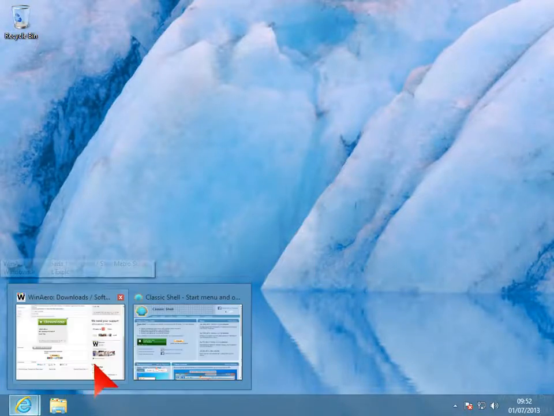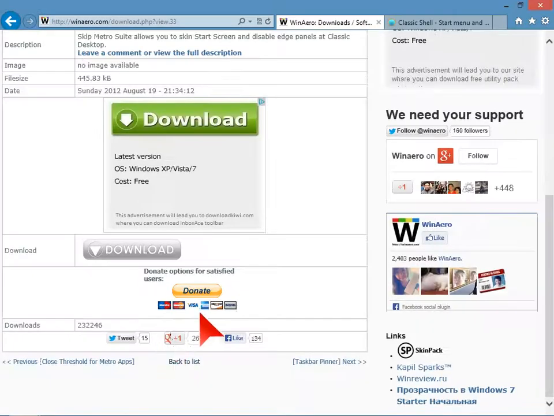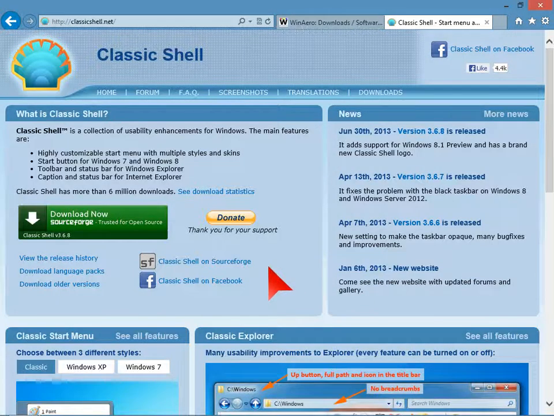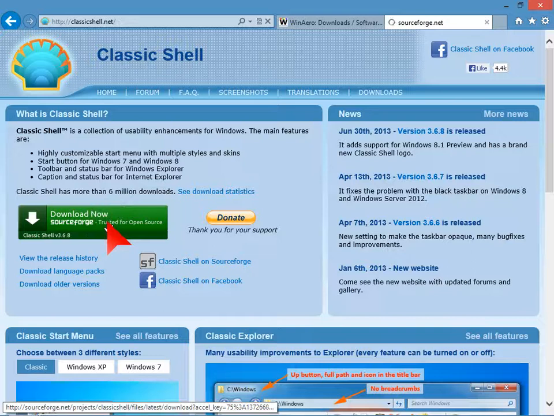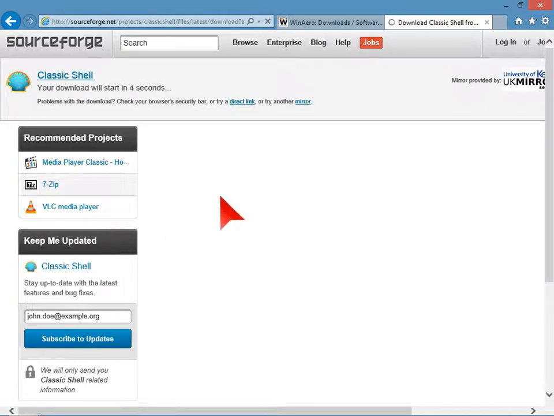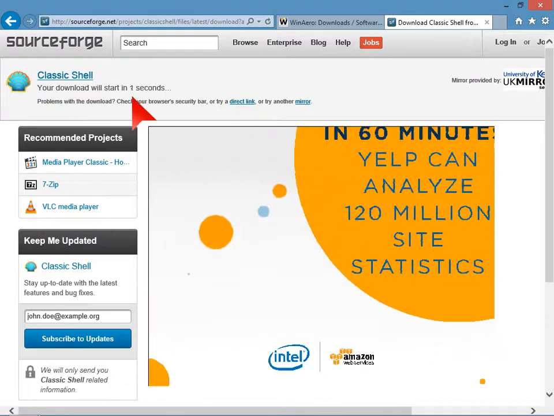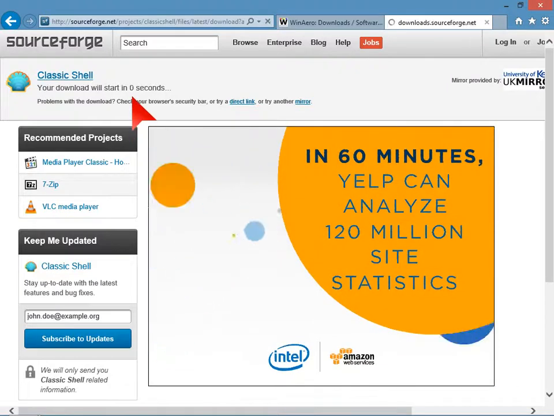The second step is to bring back the Windows start menu. Obviously we don't have one. And that we can do with a free program from classicshell.net. I'll download that now. Ignore the adverts.